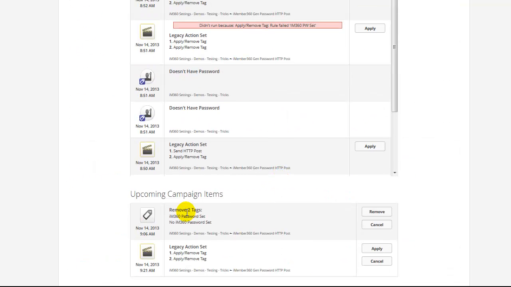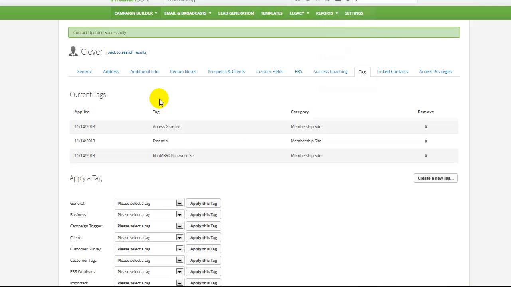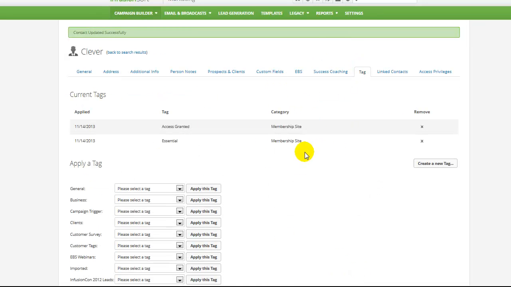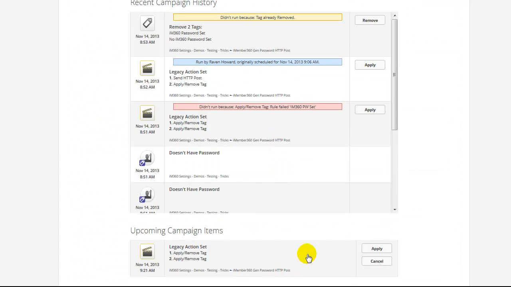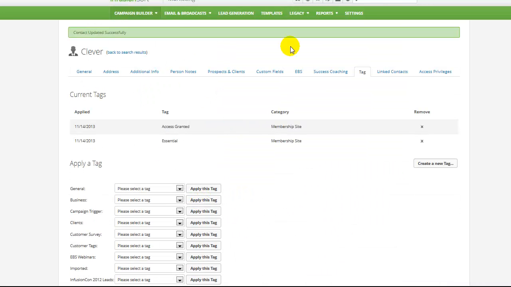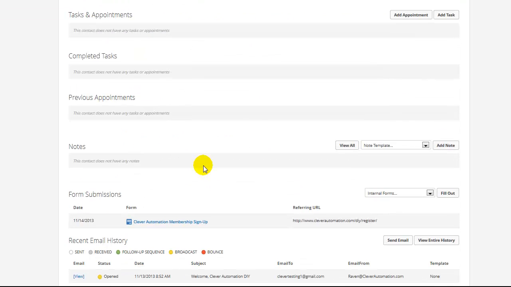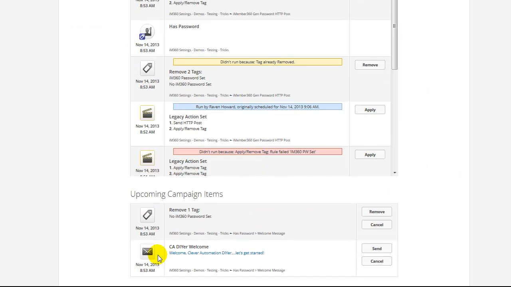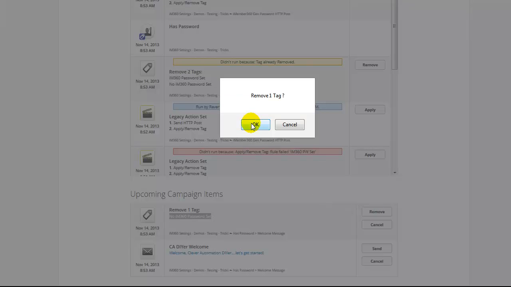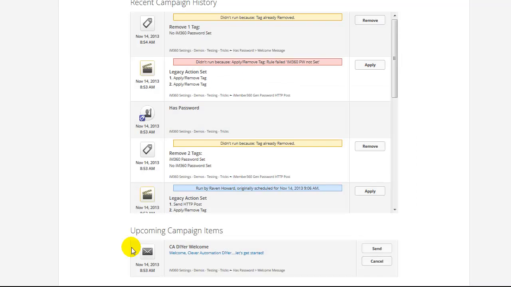Well, let me push that step. That tag has been removed, and now it's ready to check whether or not I have a password. So we're going to go ahead and apply that. Now we're going to refresh. Under here, iMember360 password set has been applied. So now I'm going to get my email. And it removes that no iMember360 password set. That's just in case that tag was what triggered the automation to begin with. You want to be sure that you remove that so the person will just glide to receiving their welcome message from now on. So let's go ahead and remove that, and let's go ahead and send the welcome message.